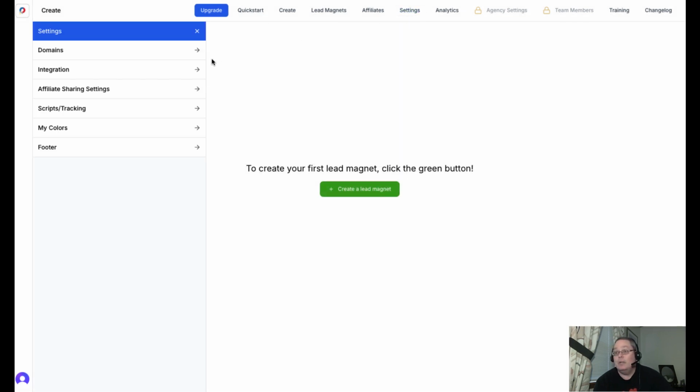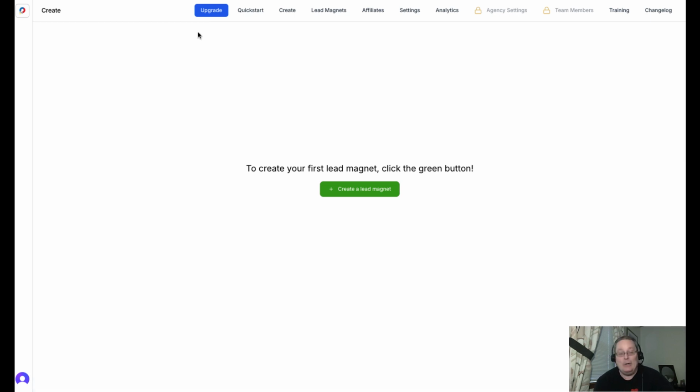All the settings are available here to set up your domain, integration, scripts, tracking, set different colors, even create a nice footer for all of your lead magnets. The point I'm trying to make is it's all for free.